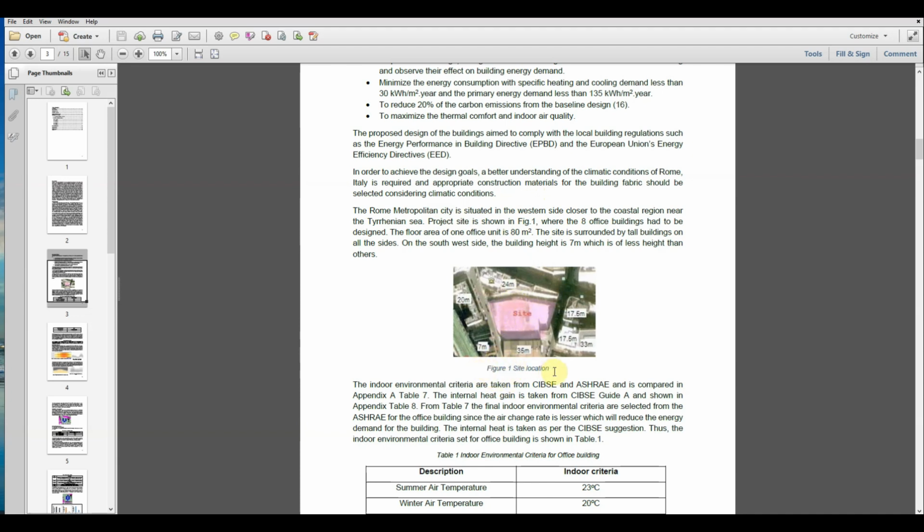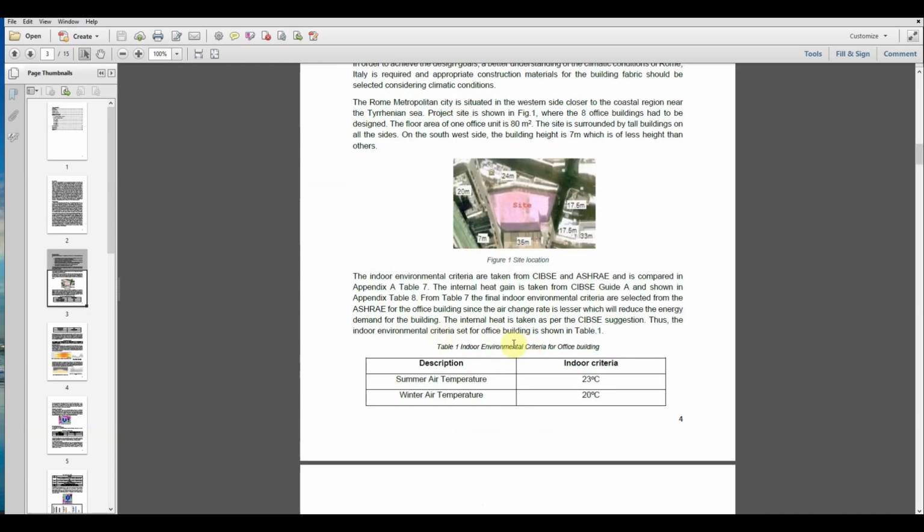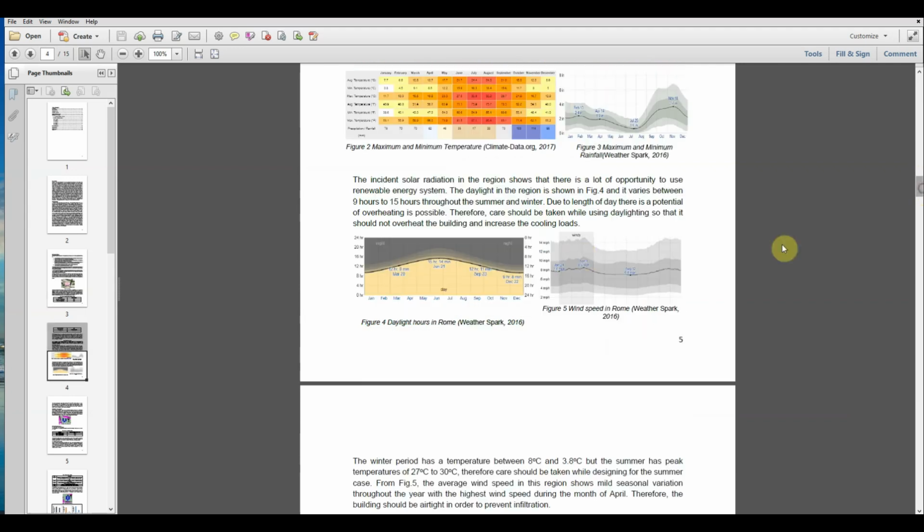And for figures, the caption has to be at the bottom of the figure, and for the table it has to be on the top of the table. So this caption should be on the top for the table, and for the figure it should be at the bottom. And if you're taking some figures from any other websites or any other articles, you have to reference that here with the figure or with the table, whichever you are taking it from.